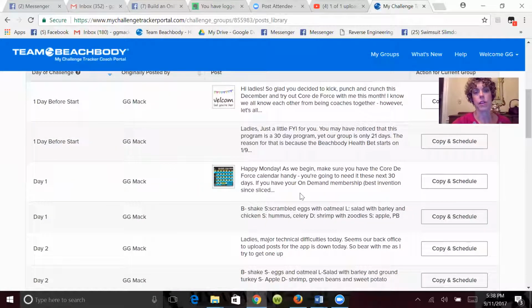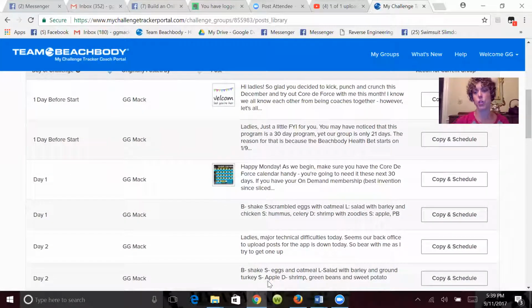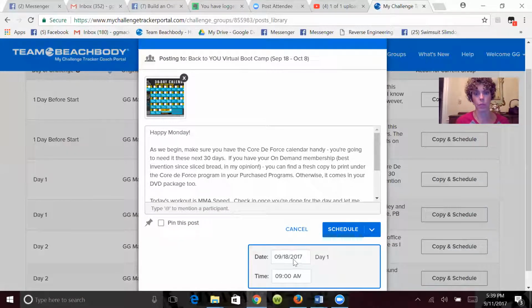It says here, happy Monday. We're glad you have the Quarter Force calendar, whatever, everything we've ever got. Let's say if I wanted to do this post again, I just go copy and schedule. It'll bring it up. I can totally change it all. I can change the image if I want, or I can keep it exactly like it is. I can come on here and change the text, and then exactly the same thing. I just come down here, pick the date, the time, and then click schedule. Done. Really, it truly is the easiest program in the world.